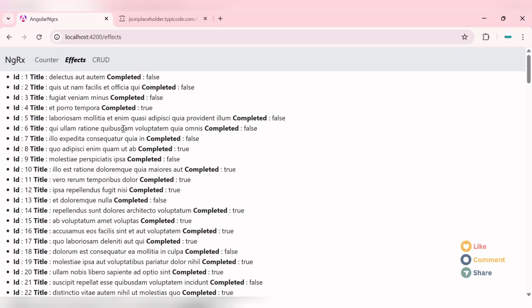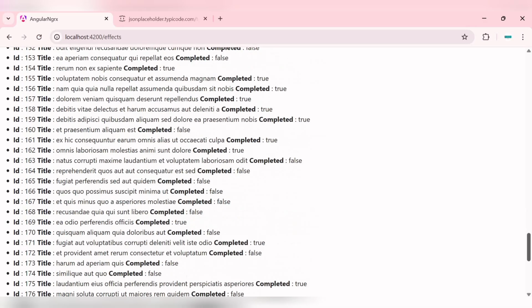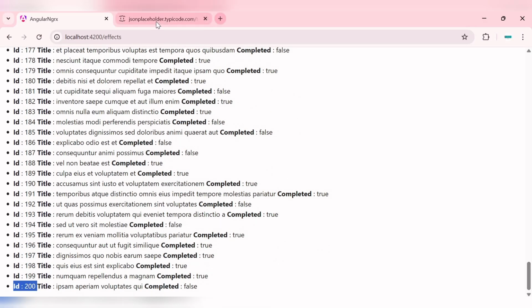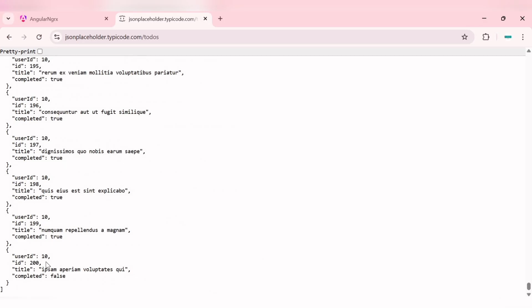When we navigate to the effects component in the browser, we can see the todos API data successfully rendered on the web page, fetched using NgRx Effects. You can see all the data. You can verify this ID equals 200, and here also the last object has ID 200.